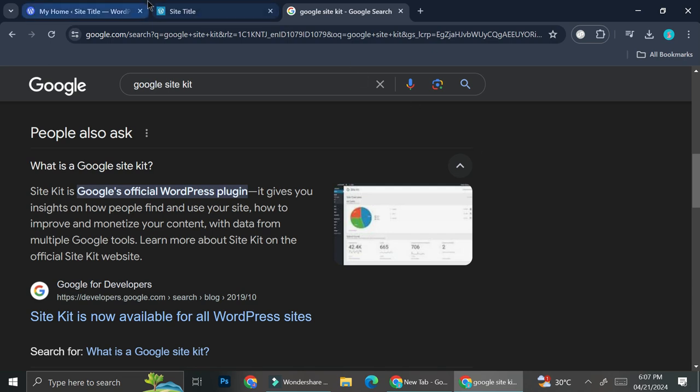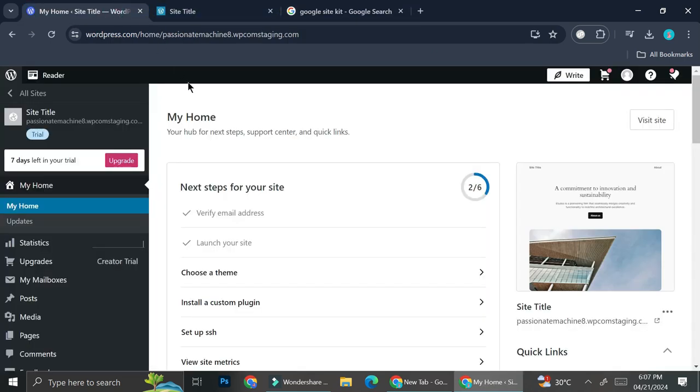Now we're going to start by going to the WordPress website. Here you will need at least the Creator plan. You can't use the free plan because it will not allow you to add any plugins. They do offer a 14-day trial with the Creator plan, so you can go ahead and try it out first before you continue and use it long term.